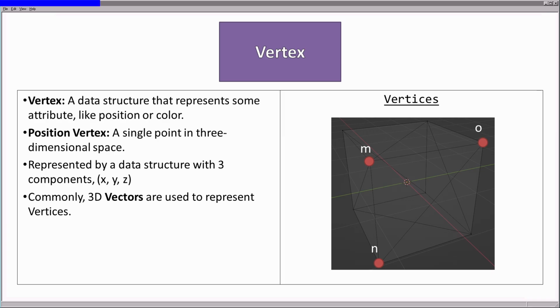These are represented by data structures such as 3 components, x, y, and z, that correspond to the 3 axes in 3D space. Quick nifty tip: always know which direction is up. We may notice that it can change from program to program. Commonly, 3D vectors are used to represent vertices. These are just 3-component data structures that have been previously mentioned.